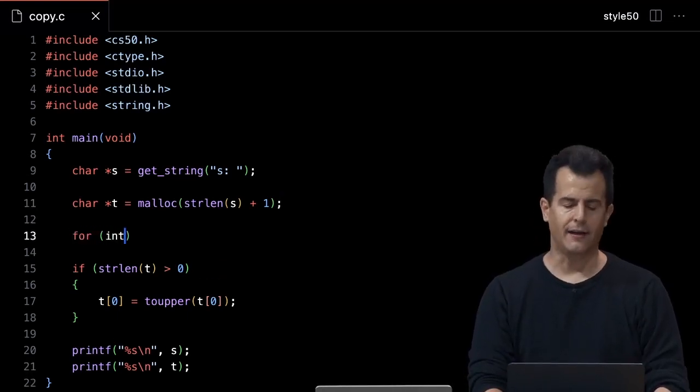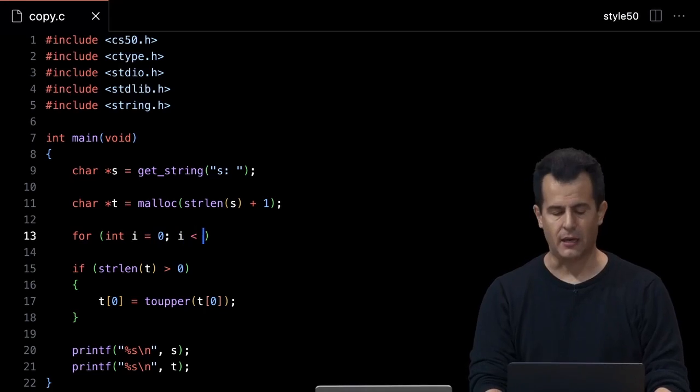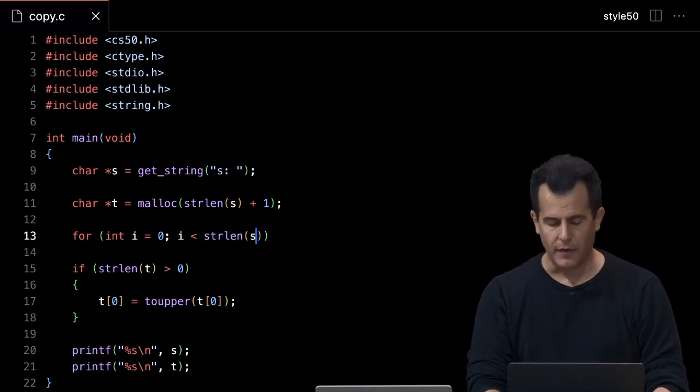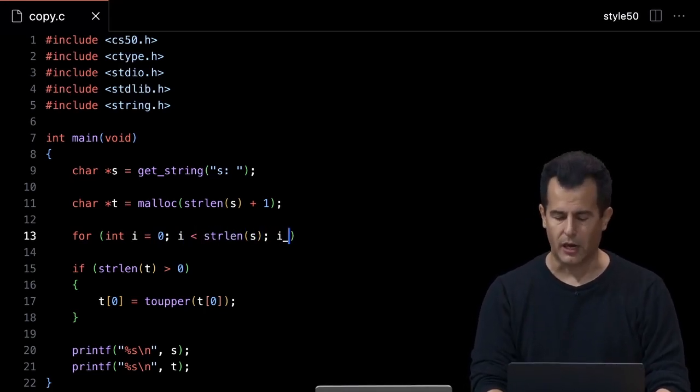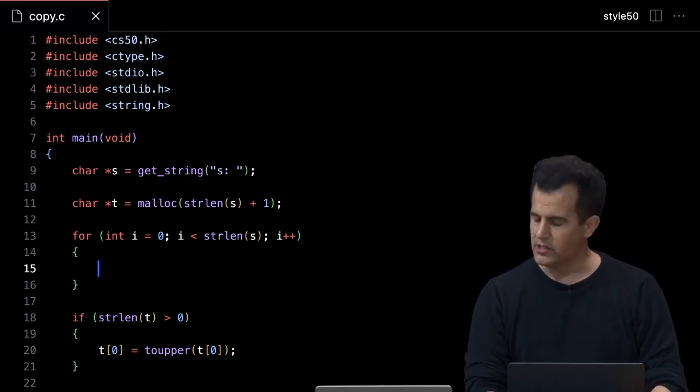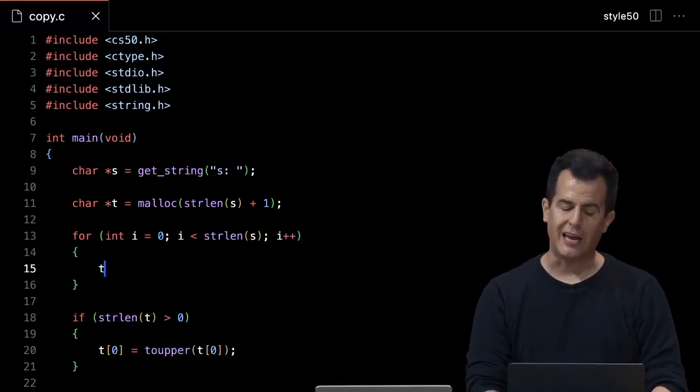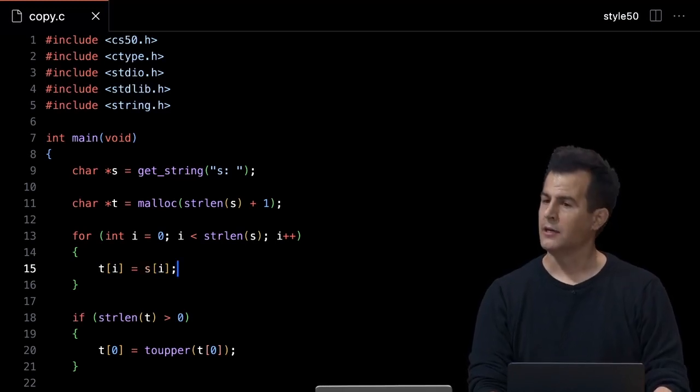For int i equals 0; i is less than the string length of s; i++. And then inside of this loop, I could copy into the ith location of t whatever's in the ith location of s. Now, this is a little buggy.